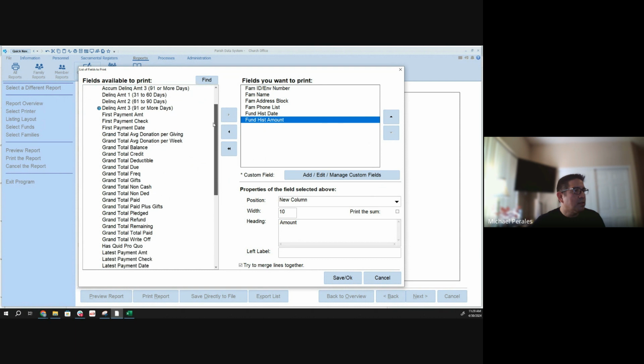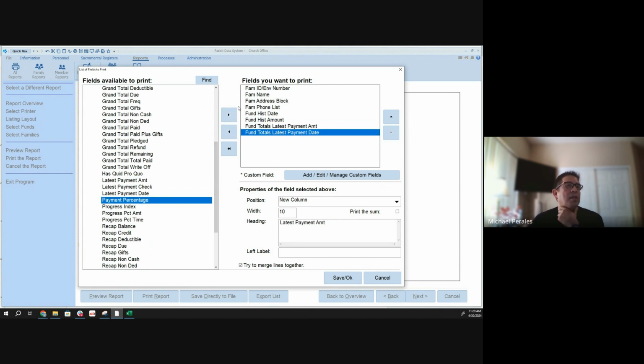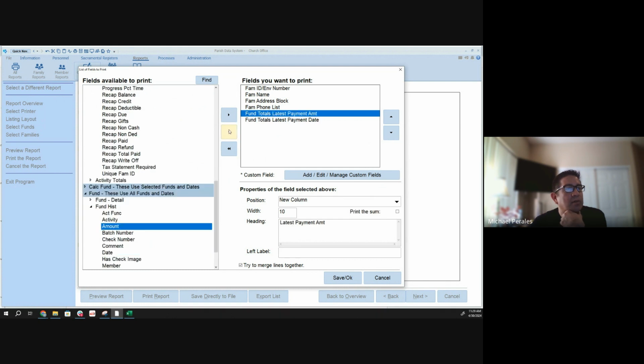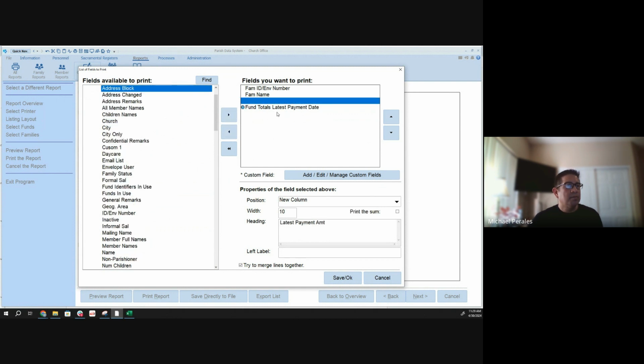First payment. Ah, there it is. Okay. I was looking for the word last. It's latest. So we've got latest payment amount, latest payment date. So we're going to bring those two over. Okay. And now that I'm thinking about this, we don't need the history pieces because we're going to get what we need from these fund totals latest amounts. So let's click that. Just moving these fields back to the list. Okay. Let's take out phone list. Add an address block. We don't need that. There. Let's click save.